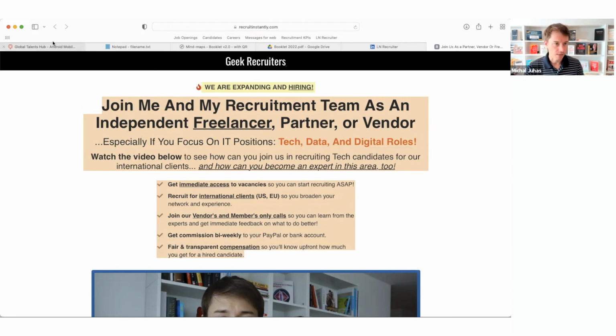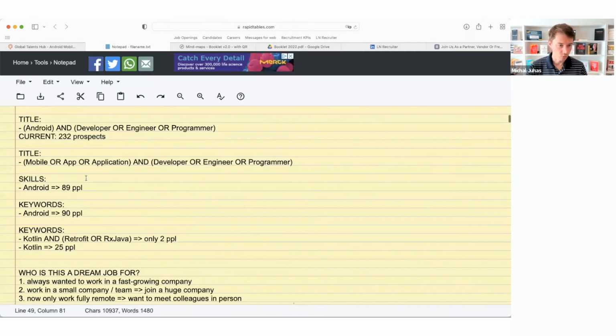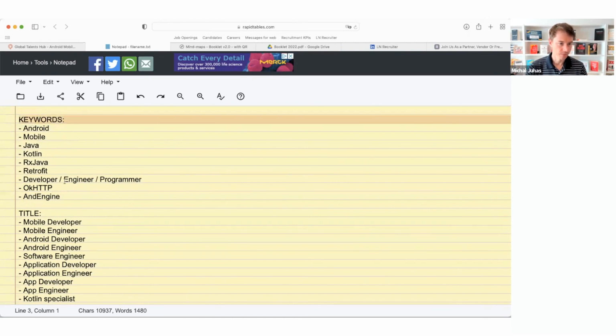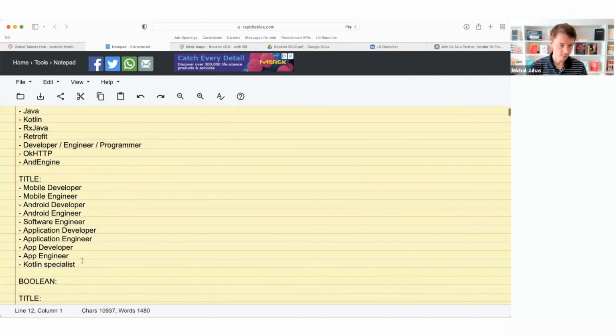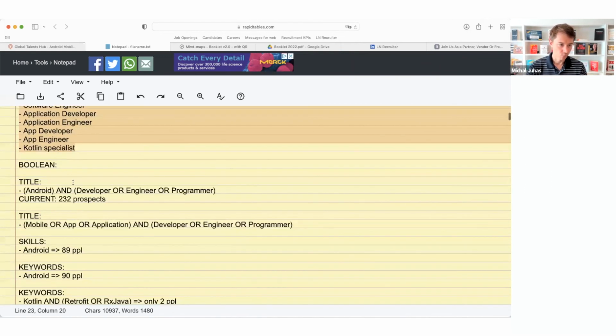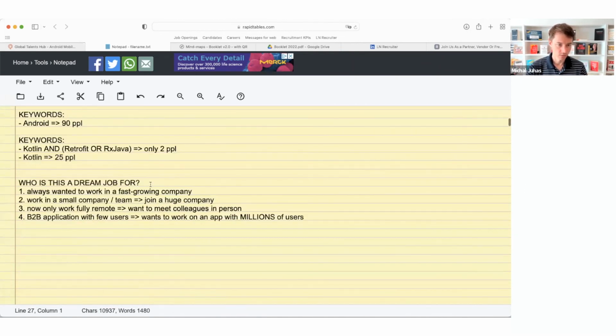I'll also send you these keywords so you don't have to reinvent the wheel. These are the keywords. These are the titles that I would recommend to focus on, and the booleans. And who is this a dream job for?